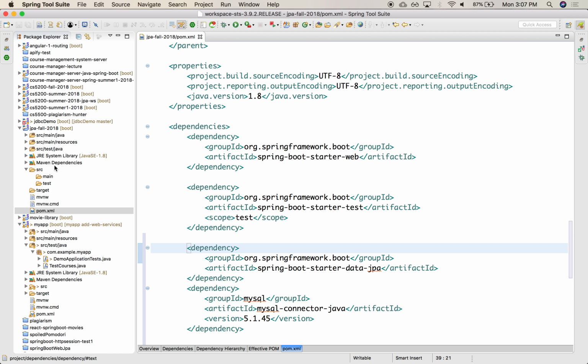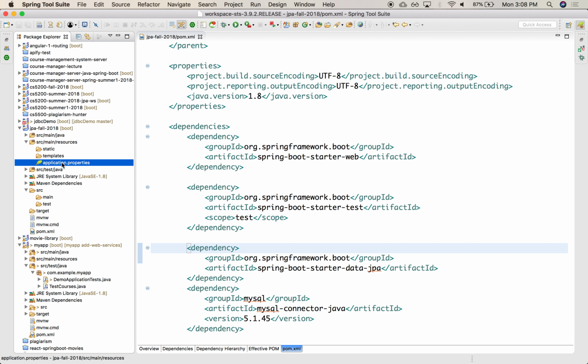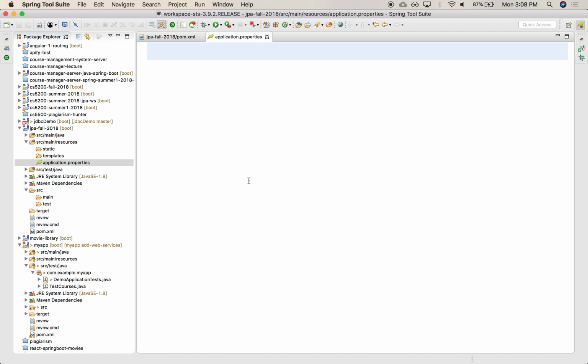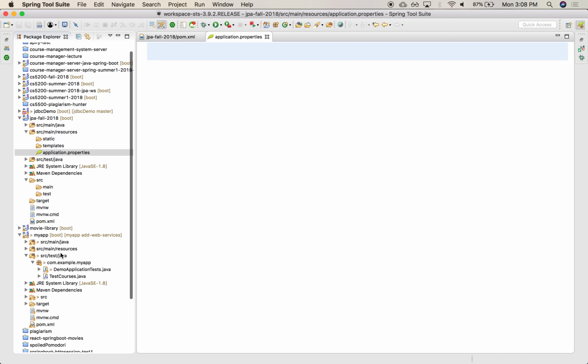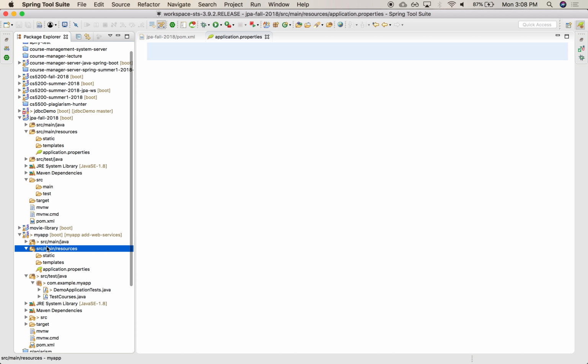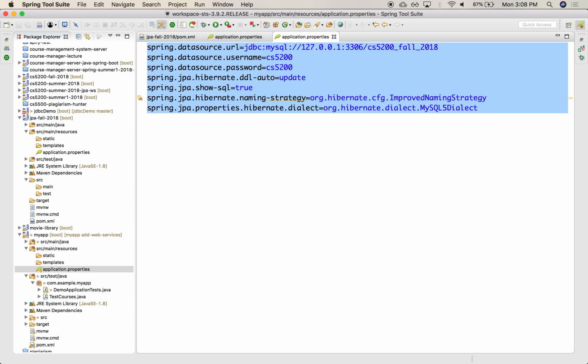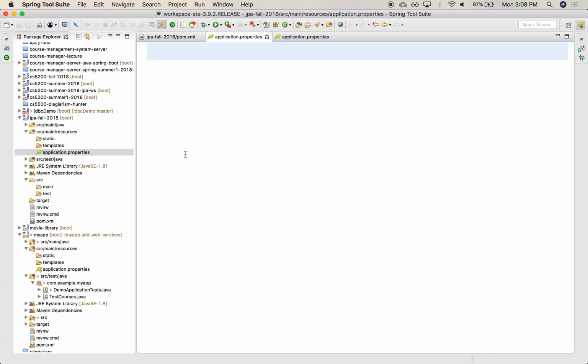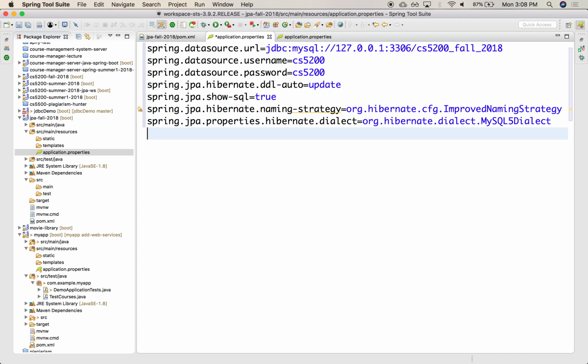And it can be configured in a resource file. That's right here, application properties. Right now it's empty. So let's grab one from another example that I have here. Here's one. I'll just copy that, and I'll paste it in here. And let's talk about it real quick. So this properties file is going to configure the URL connection where we're going to be connecting to. In this case, it is CS5200 fall 2018.